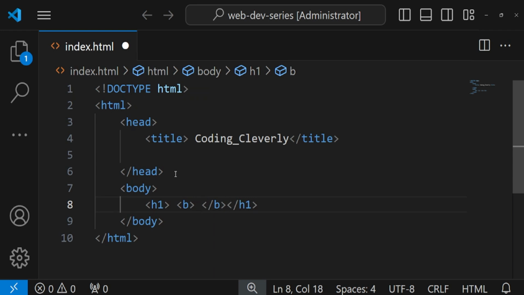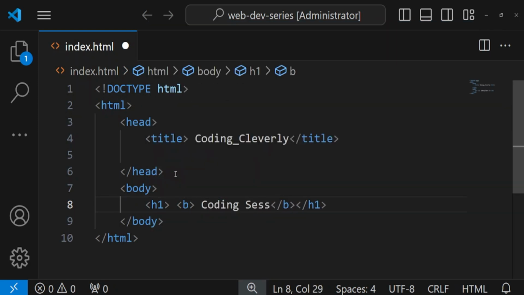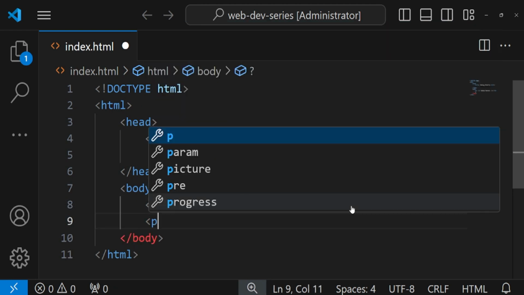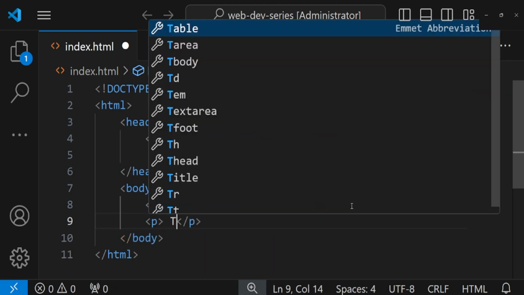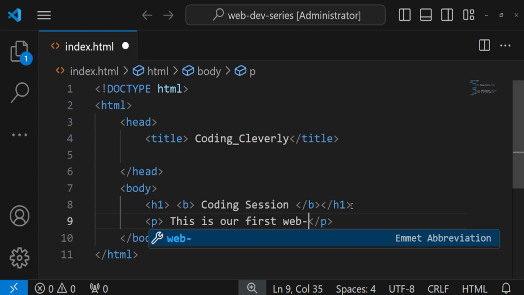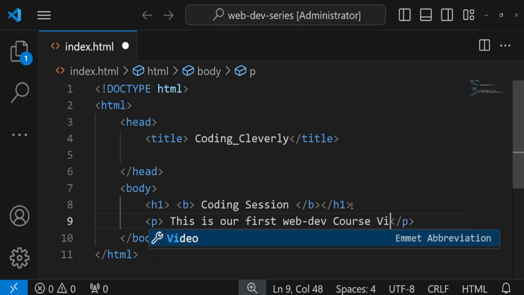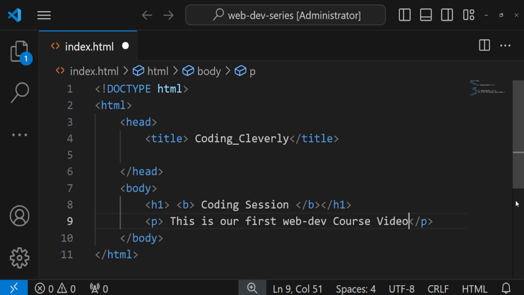And inside this we could write whatever we want to display. So we could write Coding Session. This is going to be displayed in bold text and it's going to be written inside a header. So beneath this we could add a paragraph if we want, and we could write whatever we want. This is our first web development course video. So we're writing this inside a paragraph tag.